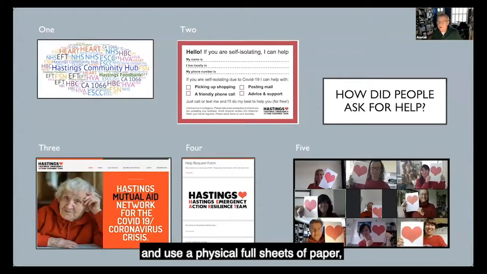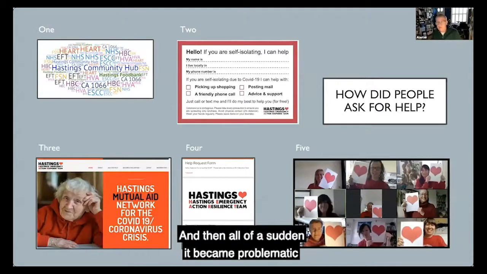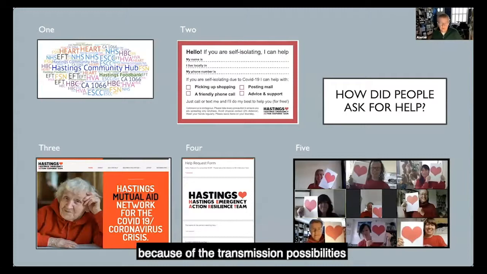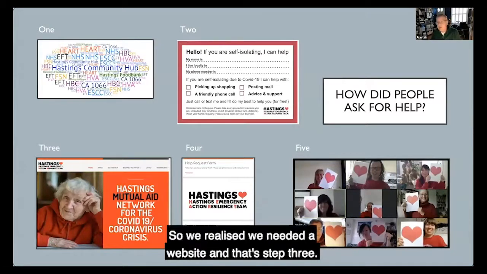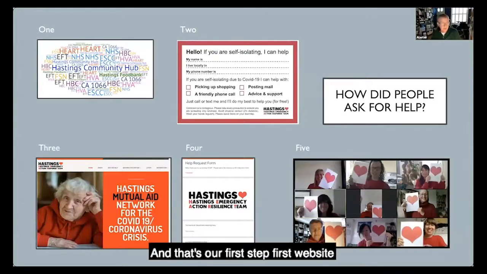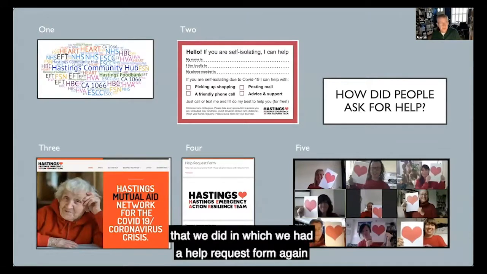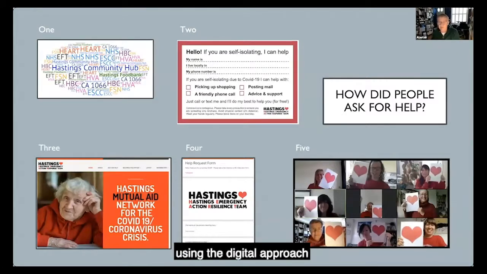Our first idea was to use physical sheets of paper posted through people's letterboxes to say, help is there if you need it, please get in touch with me. And then all of a sudden it became problematic because of the possibility of transmitting COVID using physical documentation. So we realized we needed a website, and that's step 3, and that's our first website, in which we had a help request form, again using the digital approach, so that people would fill in a form online outlining the sort of help that they might need.